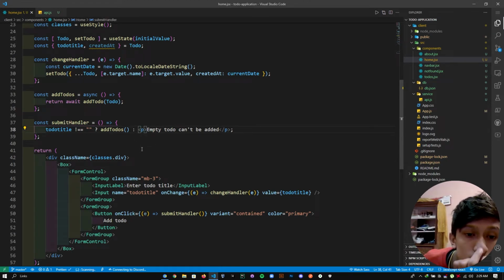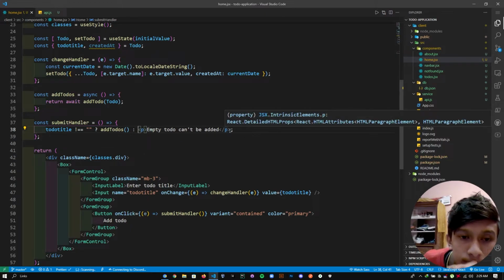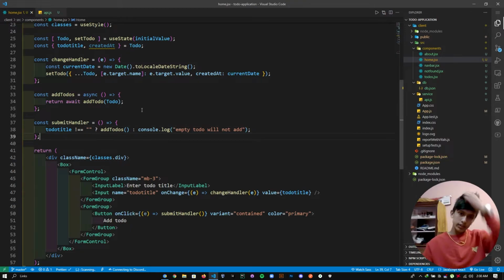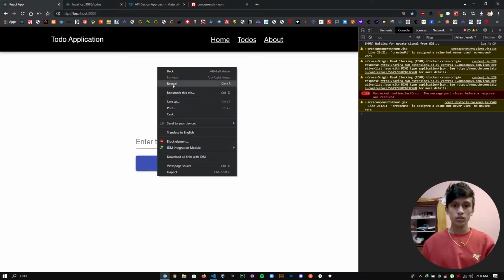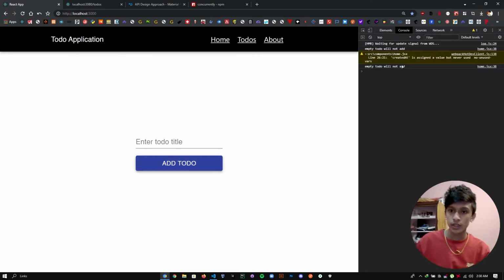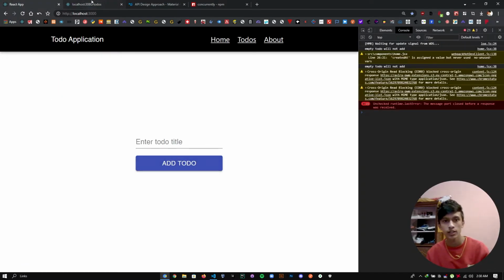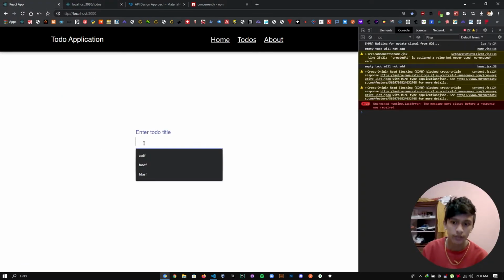Else, console.log, empty to-do will not add. I will create some validation function. So yeah, it's cool. We can add an empty to-do here. You can see an empty to-do can't be added, and if you reload the database, you can see the to-do will not be added into there.